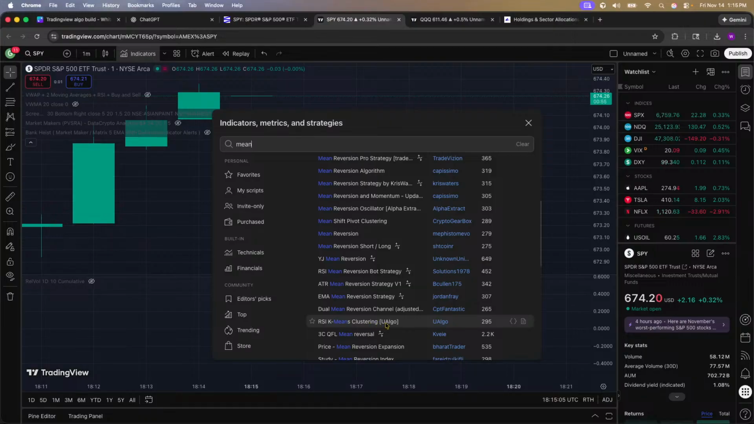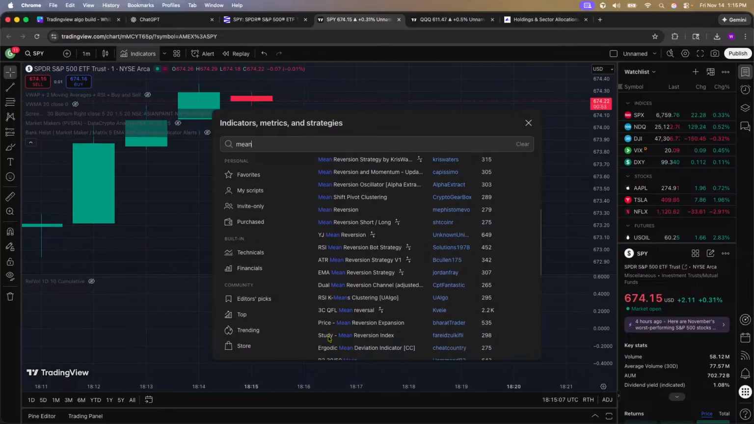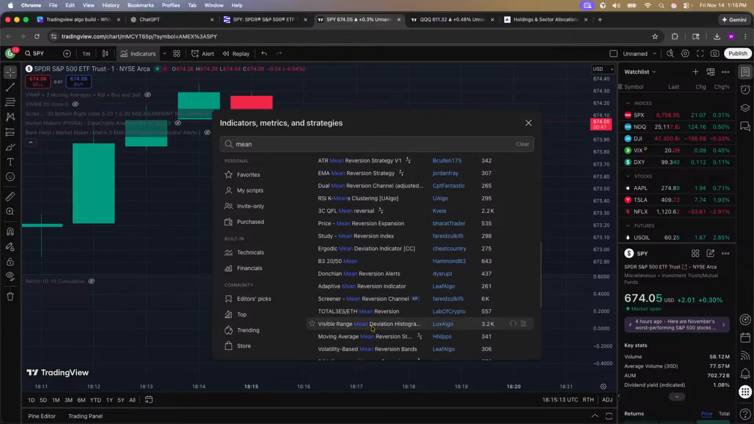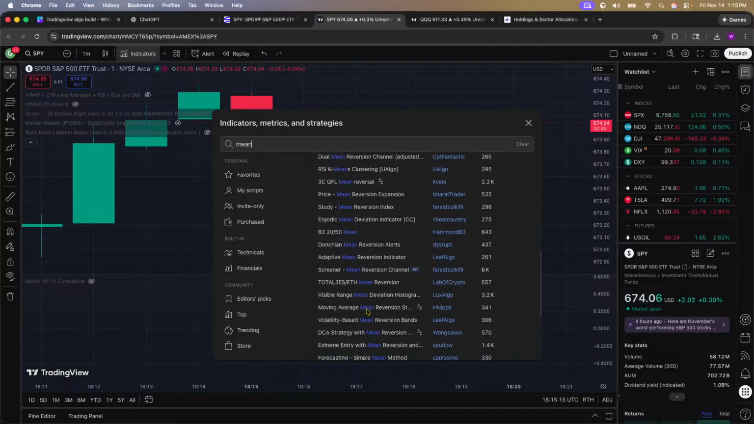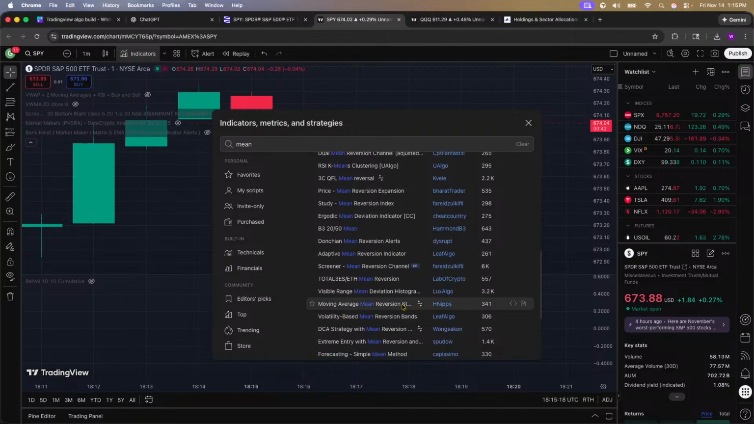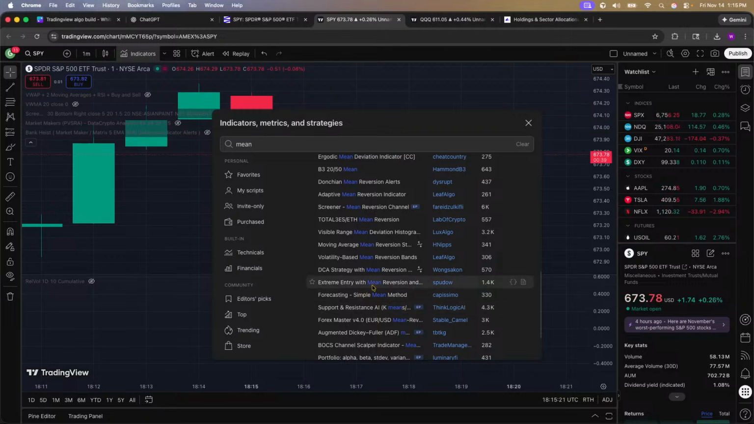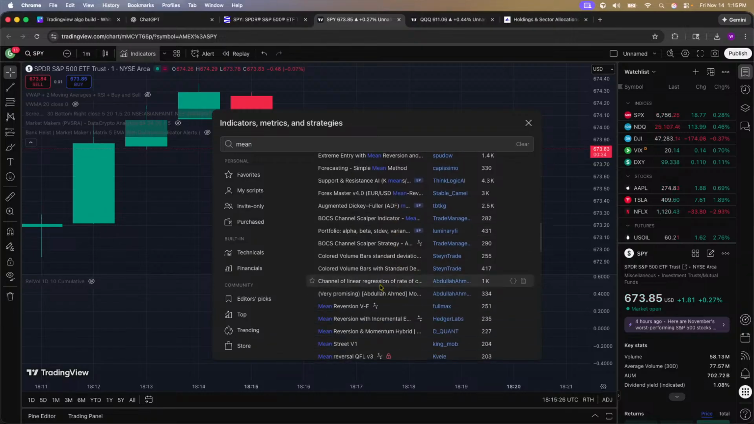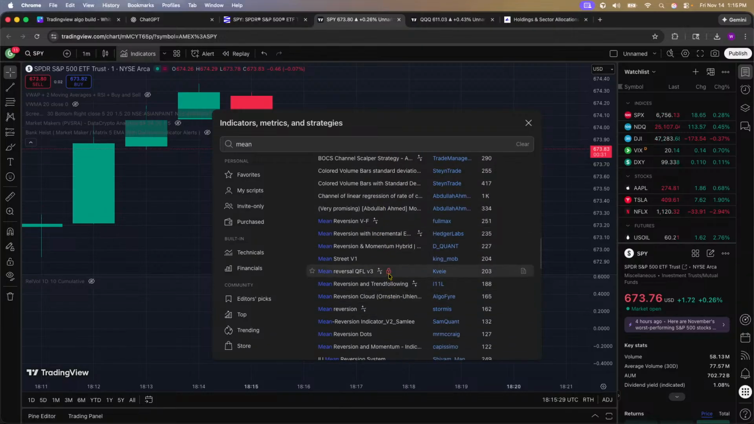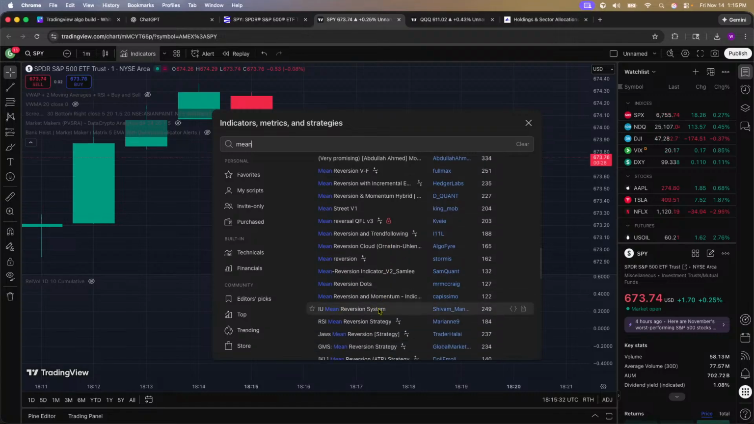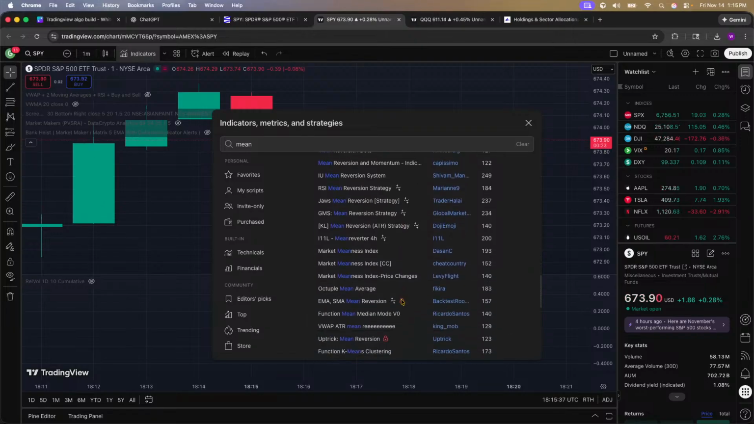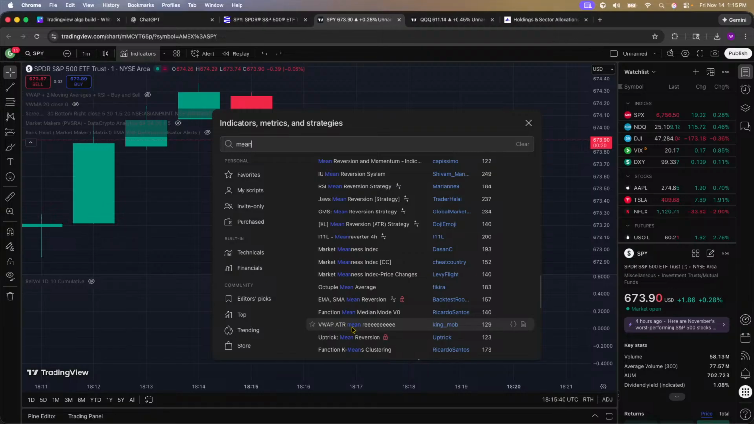RSI K-means clustering, U algo. We have price mean reversion expansion. Adaptive mean reversion indicator. Moving average mean reversion. Extreme entries with mean reversion. IU mean reversion system. RSI. That's the second time I've seen that. JAWS mean reversion. I'm just looking to see if anything else stands out. VWAP ATR. Mean re.